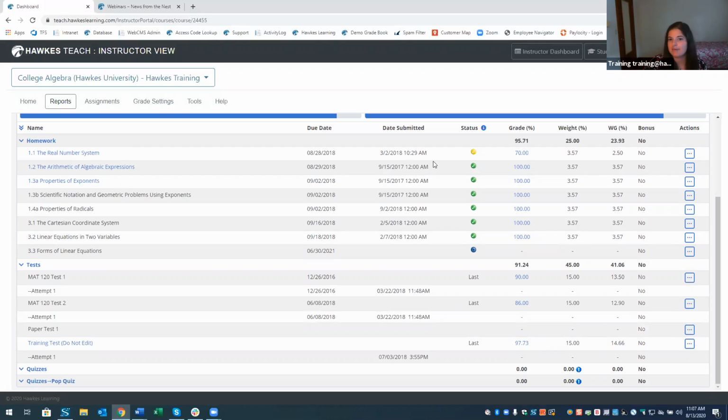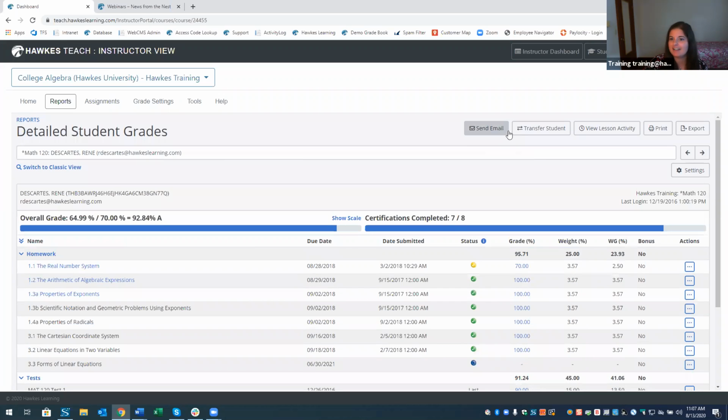You can then see when the student submitted the assignments, the status with those symbols again. And then over on the right, we have this actions column. If you click here, this is where you have those same options as before if you clicked on any of the symbols. So you can edit a student's score, edit their due date, or review their assignment from here. Up at the top, you do have a few different options as well. If you want to email the student directly, you can do that. If you want to transfer them to another section, you can do that from this report too.